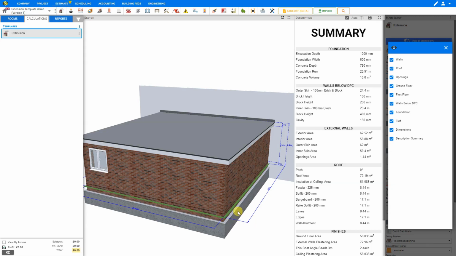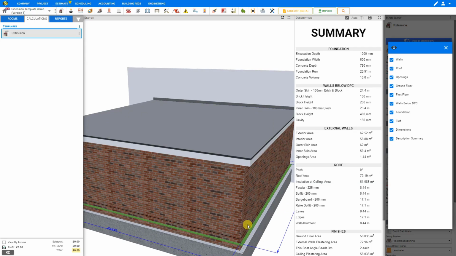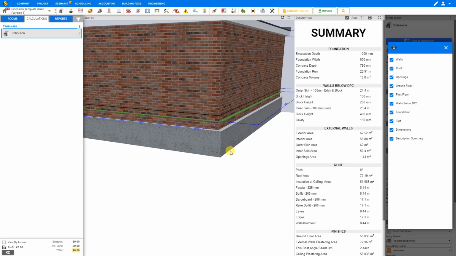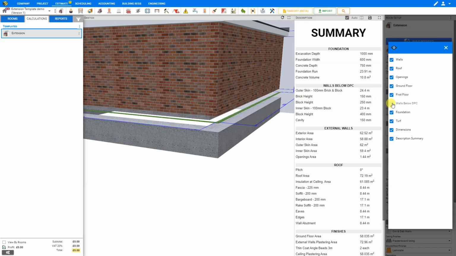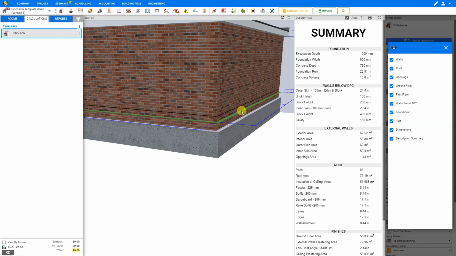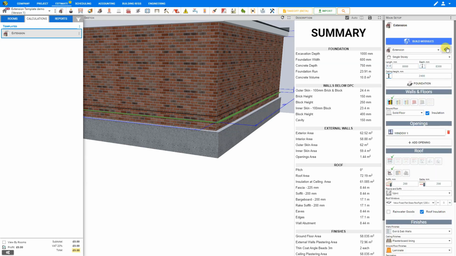If we zoom in on our sketch, the walls below DPC are represented by this black line here. So let's remove that to see, and there's our walls below DPC. This small layer of turf represents ground level, and we can hide that if we wish to. So now that we have all of our elements selected for visibility, let's close our visibility window and go back to the foundation settings.